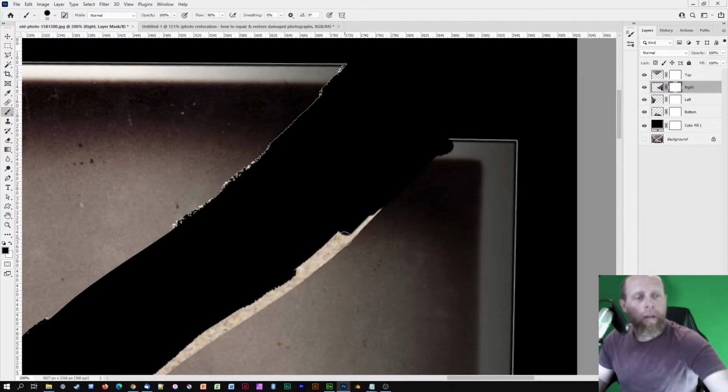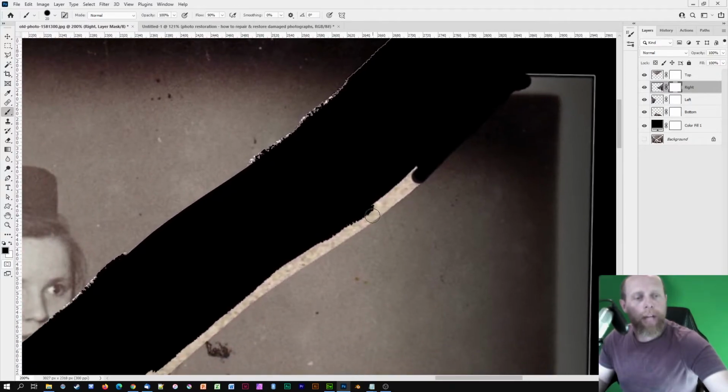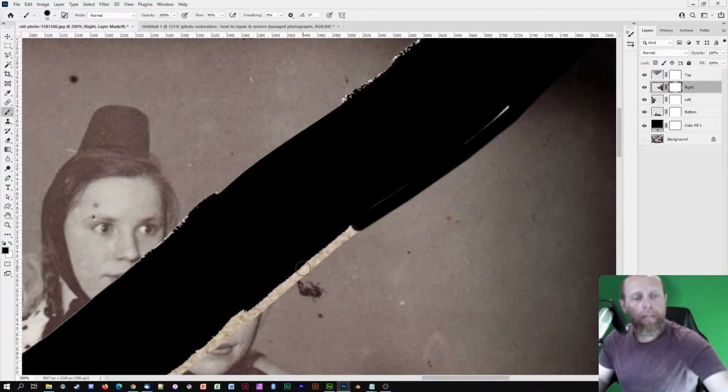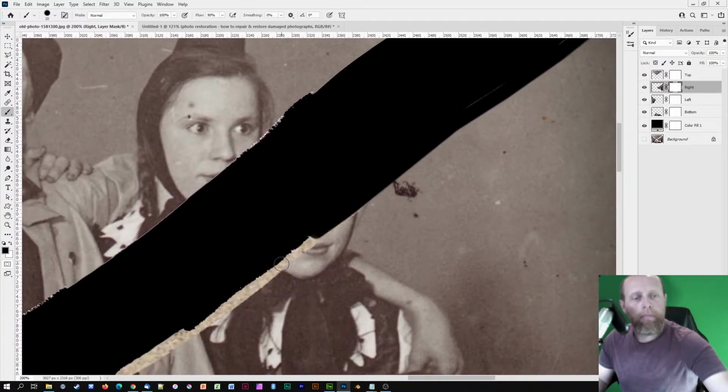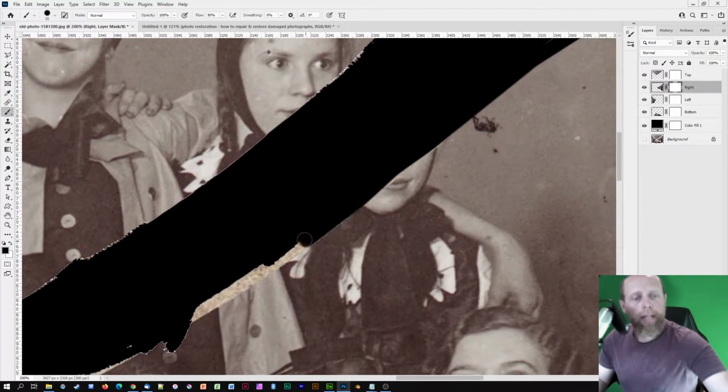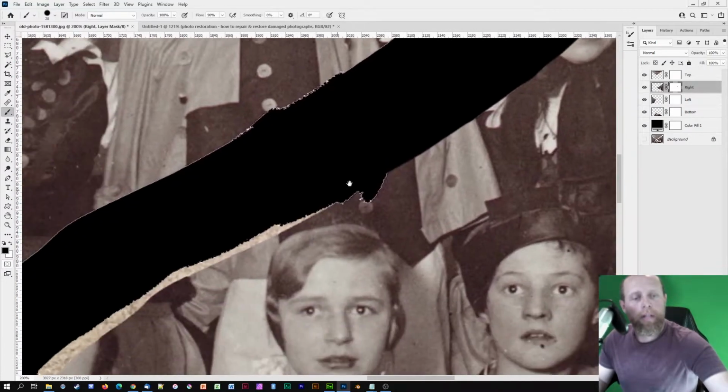Lovely. I'm going to also use Shift and click to create lines. Save me having to very precariously paint out those areas. It's quite difficult to do it freehand. But if you do it as a line, it's much better.